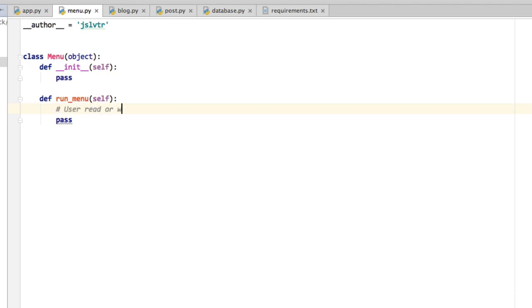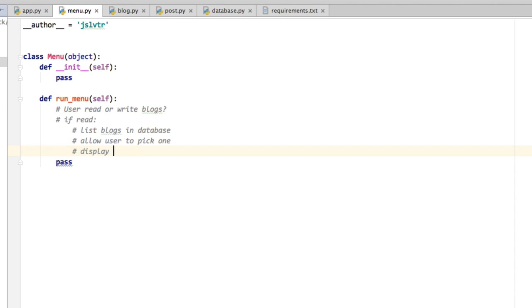User read or write blogs. So that's the question we're going to ask the user. Do you want to read or write a blog? If read, we're going to say list blogs in database. Allow user to pick one. Display blogs, display posts rather. And then that's it. And after that, we would go back to the beginning and ask them if they want to read more or write some more.